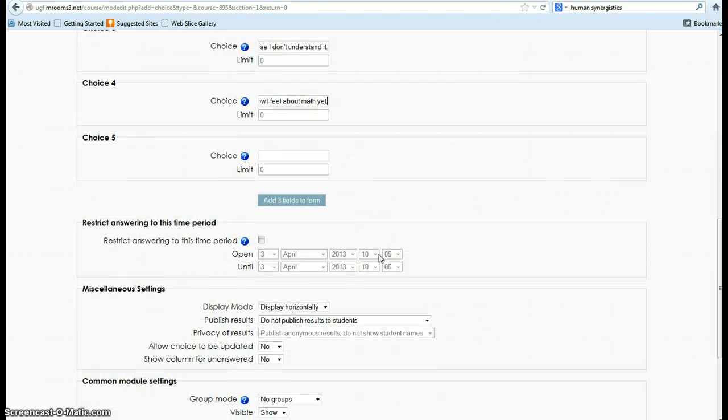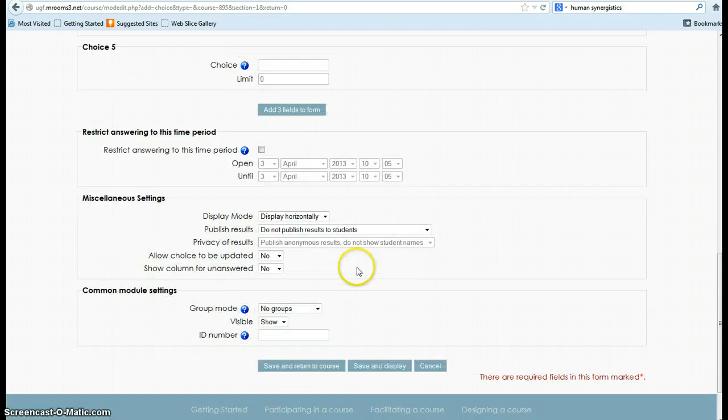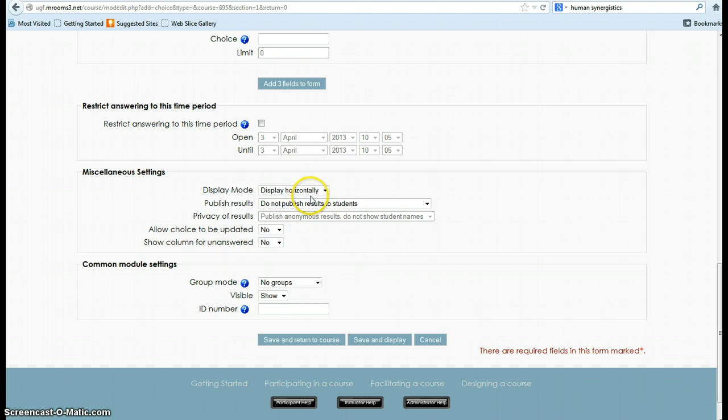I'm going to scroll down. We're not going to restrict this date period, so leave that just like it is. Make sure it's grayed out. You can display the choices horizontally or vertically. If you have a lot of options, you're going to want to do vertically, and I'm going to choose vertically anyway. Then you have some different options for publishing the results.